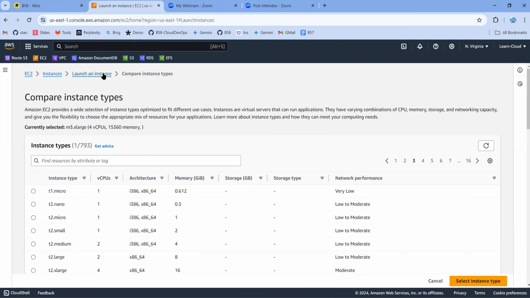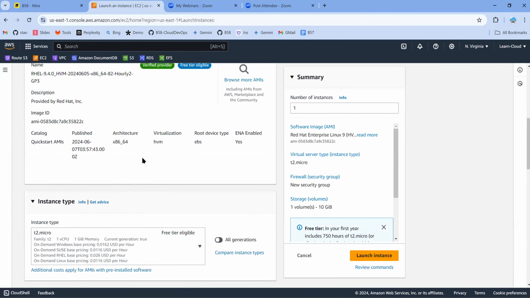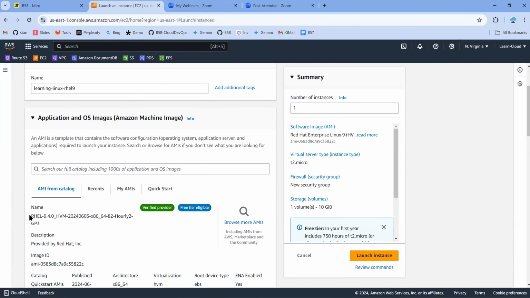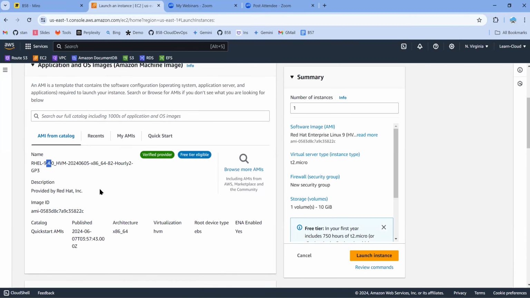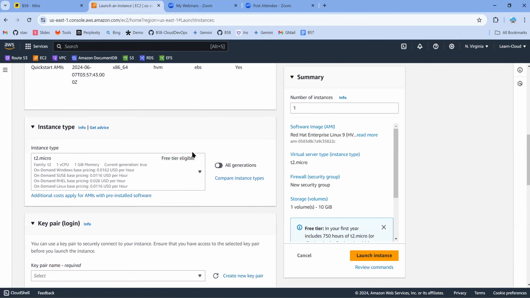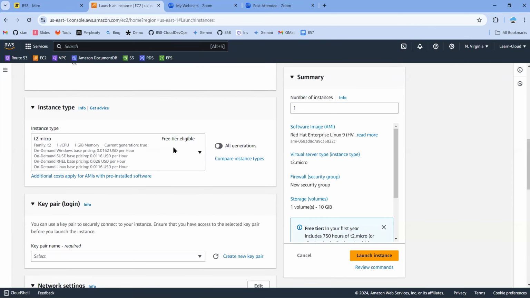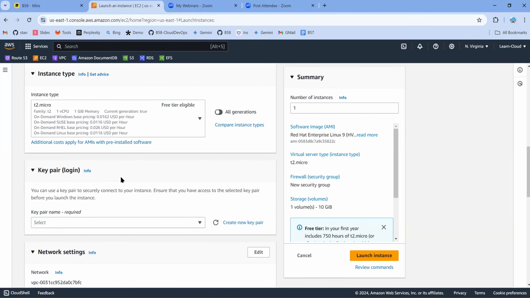All right, launch instance. Let me show you one more time. I have selected the AMI and the selected AMI is RHEL 9.4. 9.4 stands for major version 9, minor version 4, just like Windows 10, Windows 10.1. T2 micro is enough, and T2 micro is part of the free tier eligible. Whenever you see free tier eligible, only that one is free as a part of the free tier, 750 hours per month in the first 1 year.